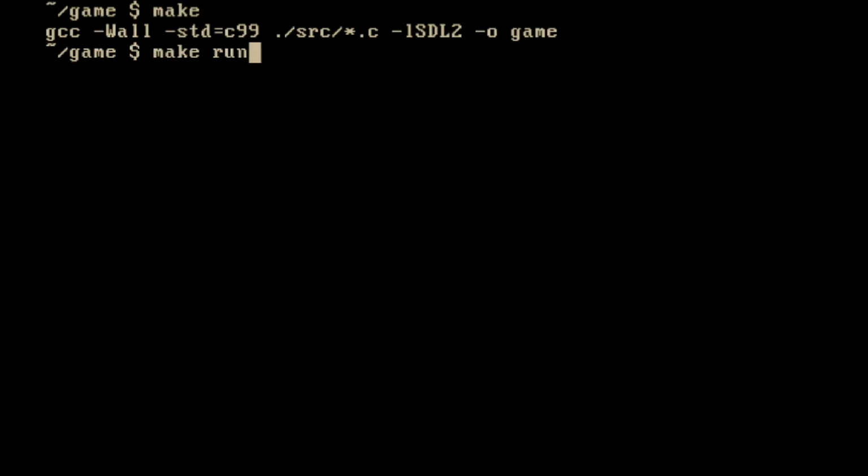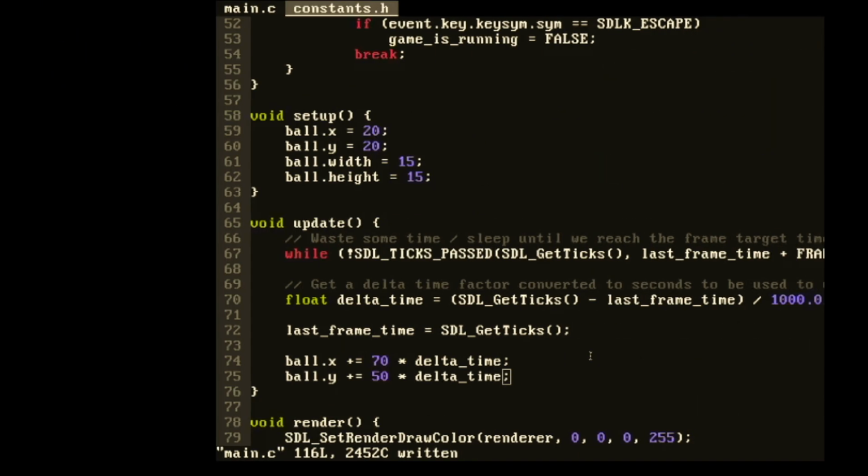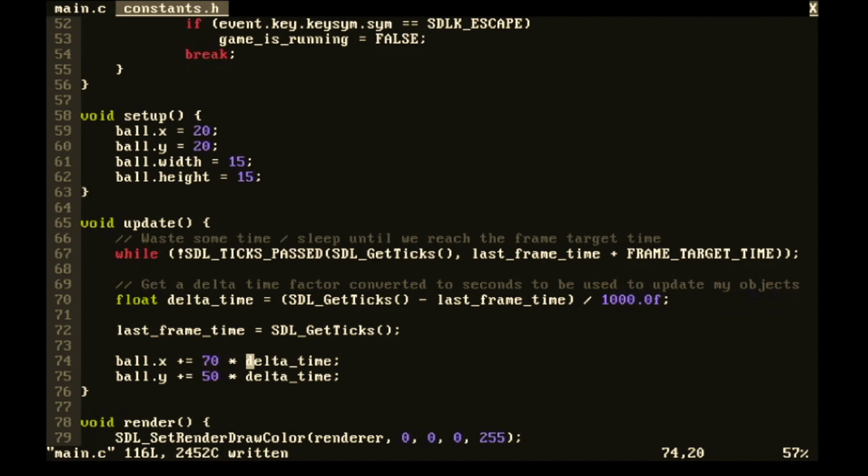So if I just run this thing, now we are definitely updating the position of our ball per second, in X and Y. And the speed of this movement is being calculated per second, exactly how we want it. I'm guaranteeing that I'm going to the right 70 pixels each second and 50 pixels each second in Y.